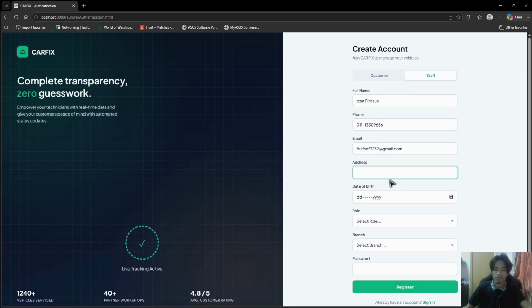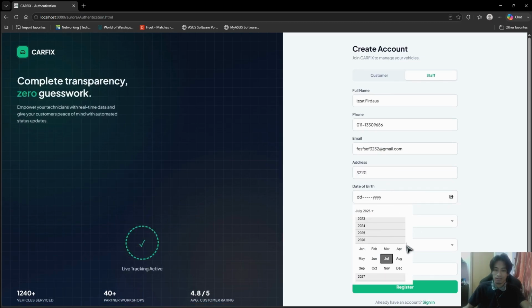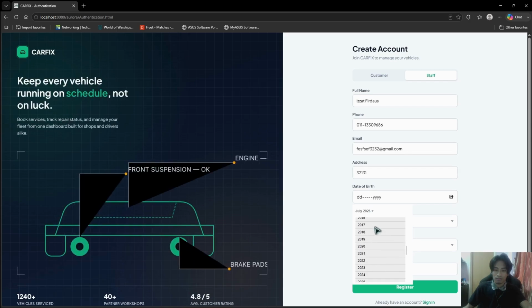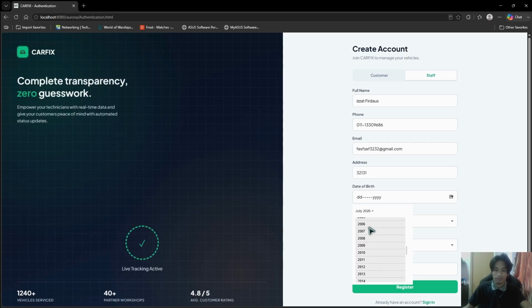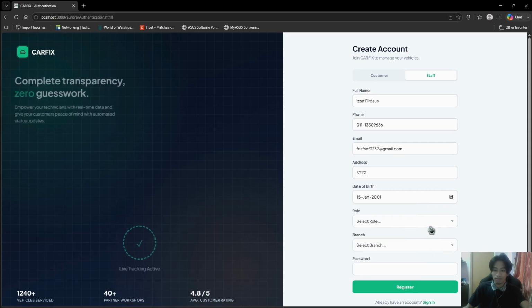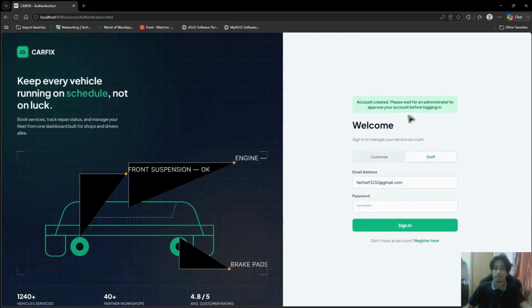Just for demonstration purposes. Date of birth, let's see. 2000. Alright. Okay, 2001. Role, let's say technician, and branch is Merlimau. Password 13 and register.